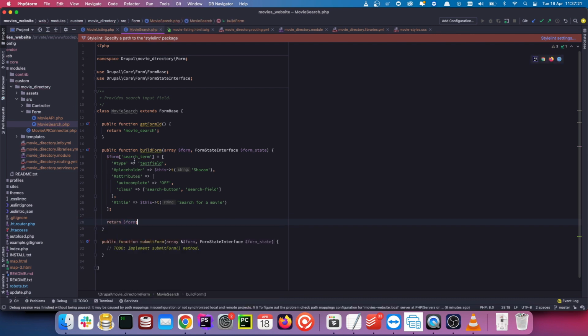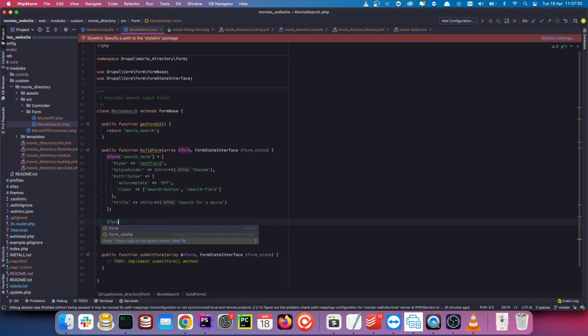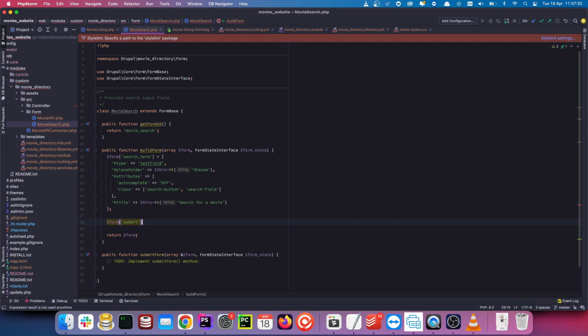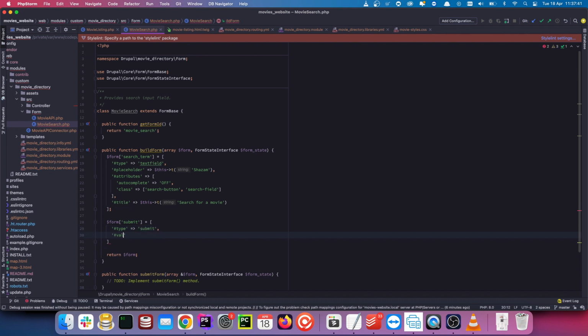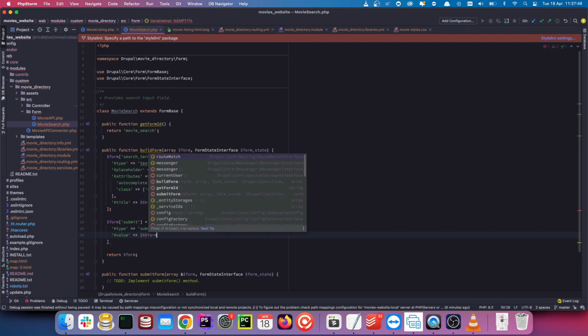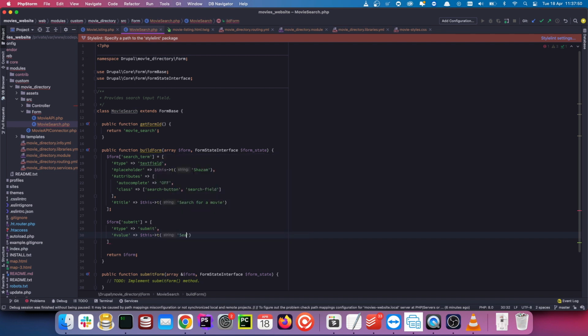But once we return this form, we're just going to have a text field. There is no way for the user to actually submit the field. So we are going to add a submit button as well. So again, form, and this is going to be submit. We set our type to be submit. We set our value. This is the text that appears on the search button. Let's call it search. Very simple.